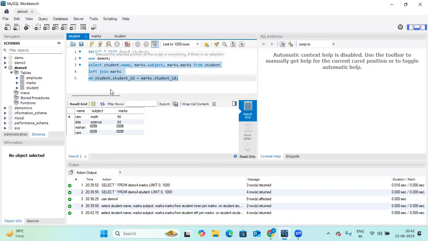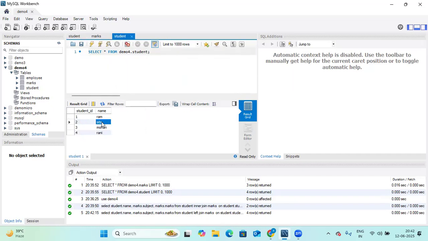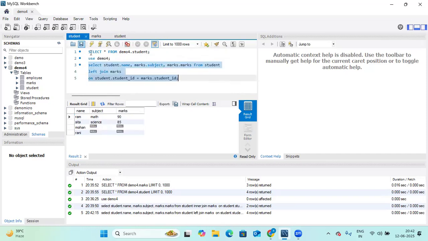Just enter. So now we are getting the common data plus the data which is present in the student table. These four records plus the common data, 1 and 2, we are getting. So this is the left join. Similarly, if you want a right join, just change left to right, and you will get all the data from the right table and the common data.